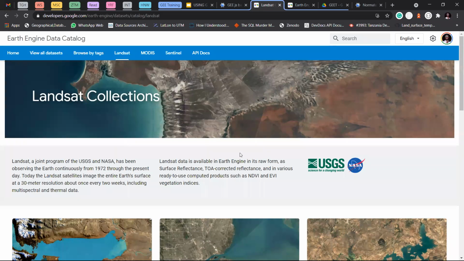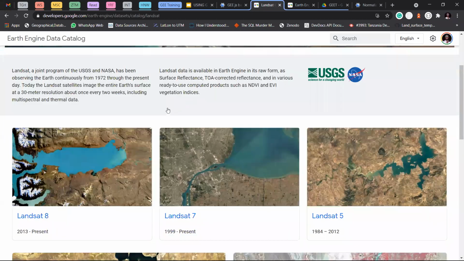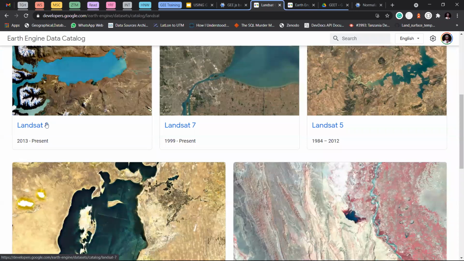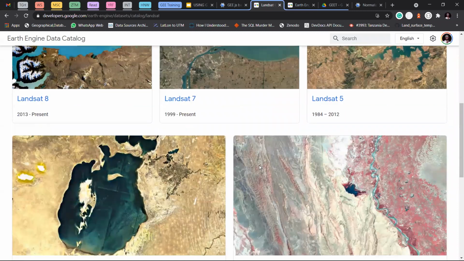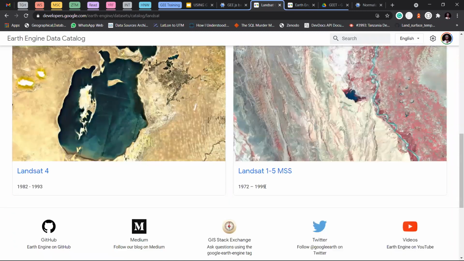You can see the logo here. Then you have different flavors of Landsat. You have Landsat 8. You're going to see the date, 2013 to present. Landsat 7, 1999 to present. Landsat 5, 1984 to 2012. Landsat 1 to 5, 1972 to 1999.